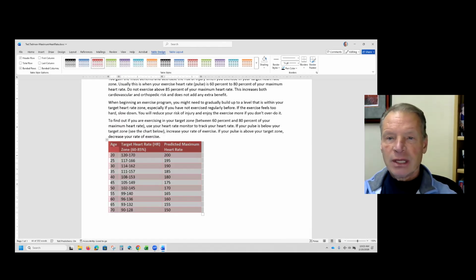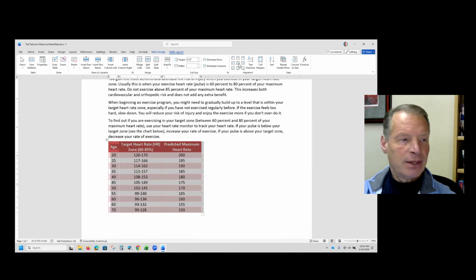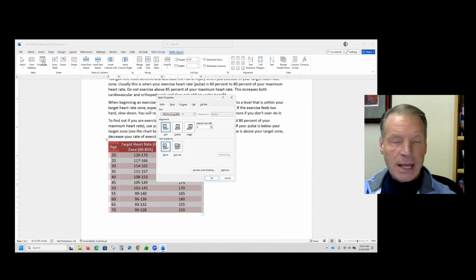Now it says click the Align Center button. So that's on the table layout, the alignment group, and I'll go Align Center. There you go. Click on that, and that centered everything within the table. Okay, now we'll go to the Properties button in the table group. So once again, table layouts, table group, and the Properties button.